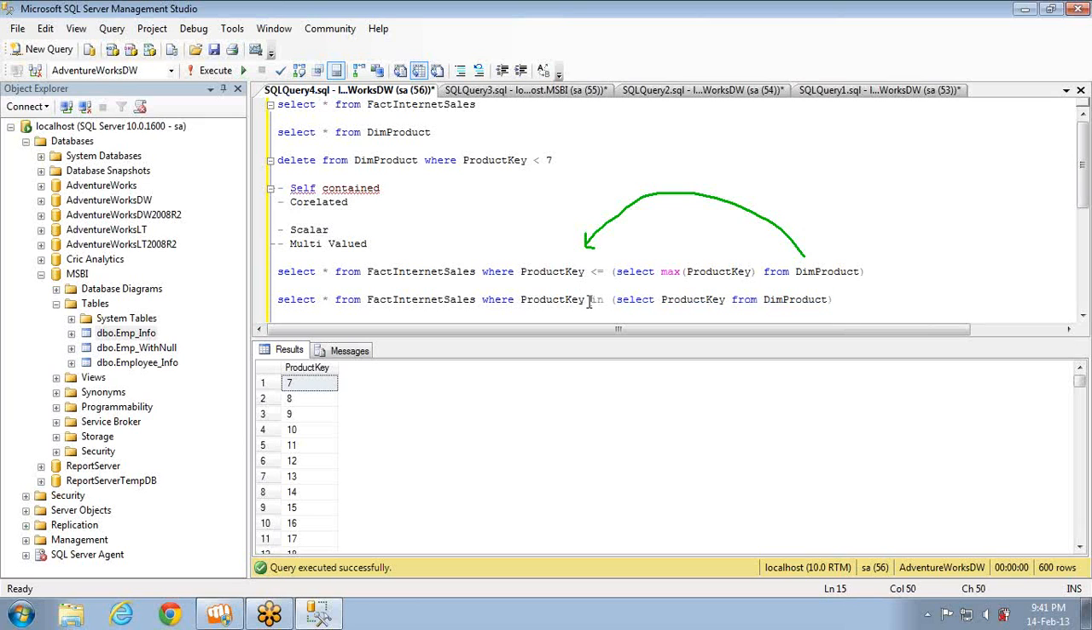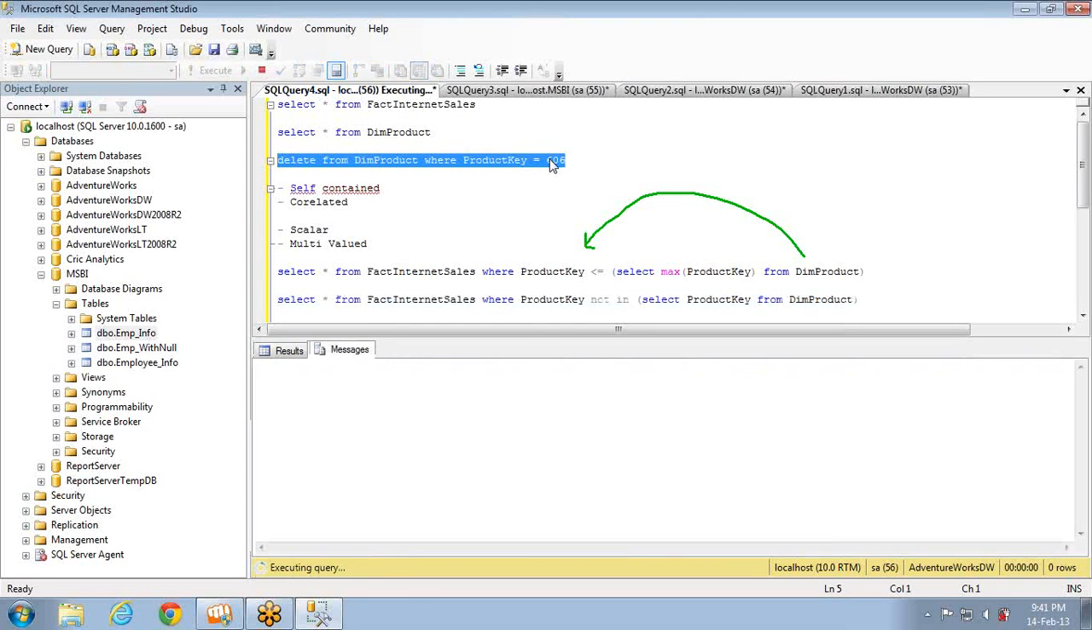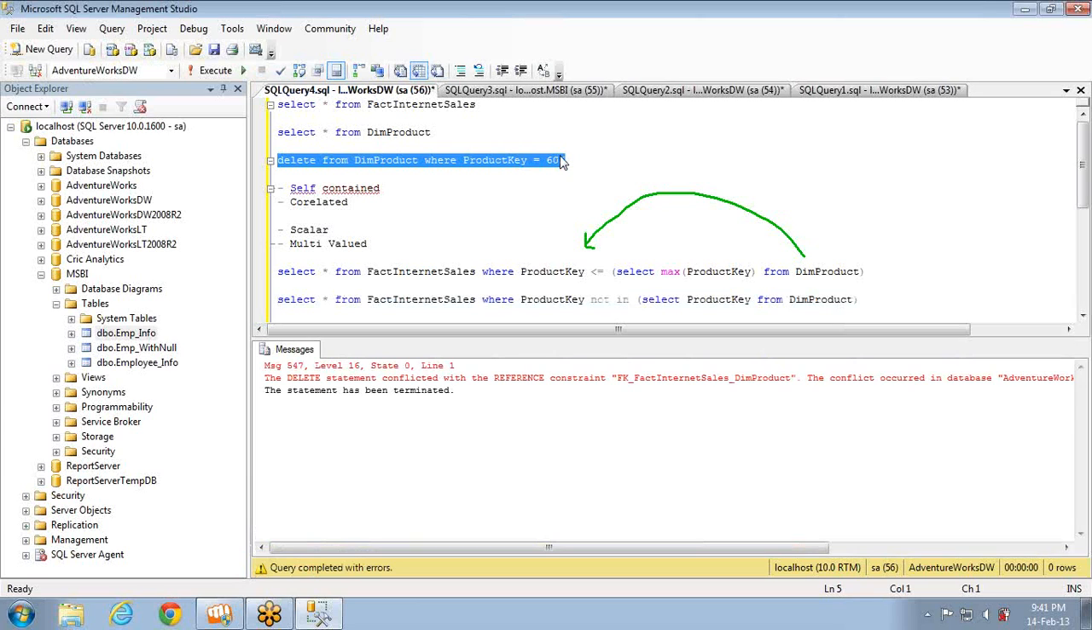If I provide not in, it will return the orphan records. Okay, it is not returning any records. Let me check why. I think there were no sales for the products 1, 2, 3, 4, 5, 6 which we deleted. Or else let me delete one more record, that is 606. The product ID 606 is also deleted, and it has foreign key referential integrity, so we cannot delete it.